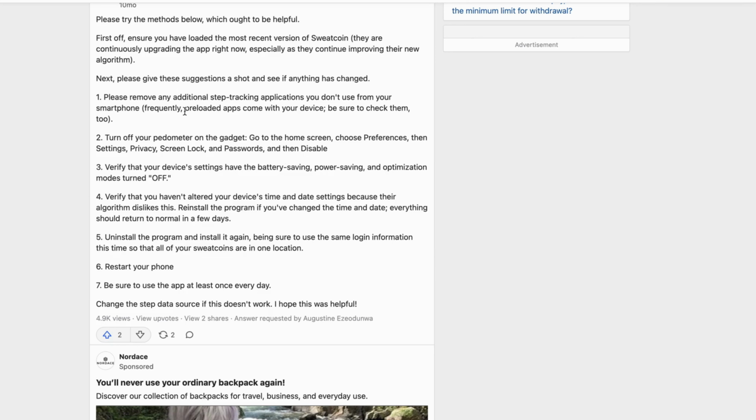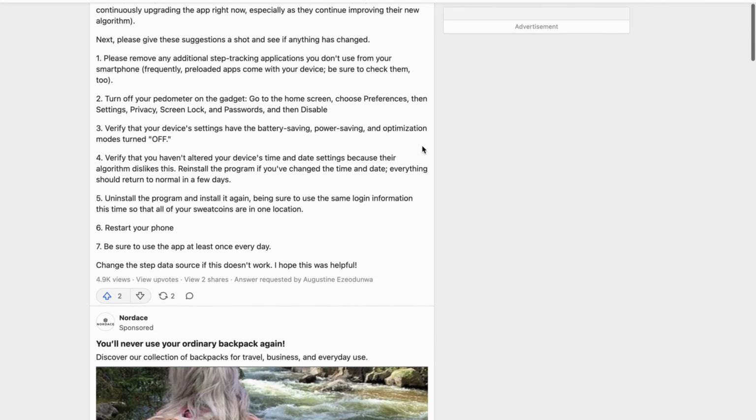And as you can see, there are some preloaded apps as well that track your steps. Just check them as well, just to make sure that they don't run in the background and ruin everything. And as you can see, you need to also turn this one off right here on the gadget. Go to your home screen, choose preferences, then settings, privacy, screen lock, and passwords, and then disable this one right here. If you have this one enabled right now, verify that your device settings have the battery saving, power saving, and optimization modes turned off.